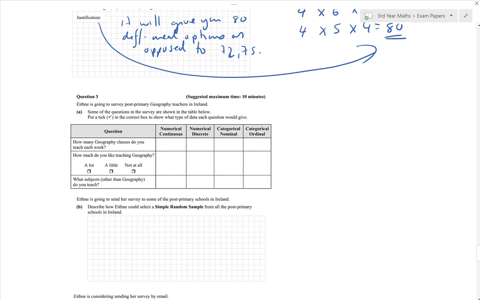Question 3. Etna is going to survey post-primary geography teachers in Ireland. Some of the questions in the survey are shown in the table below. Put a tick in the correct box to show what type of data each question would give. Okay, so how many geography classes do you teach each week? So your answer will be a number. So we know it's going to be numerical data.